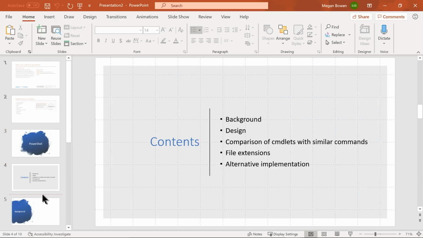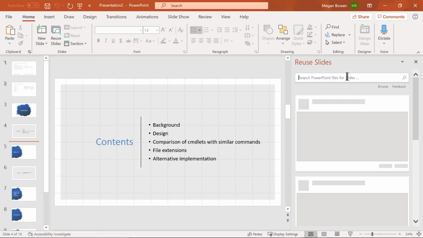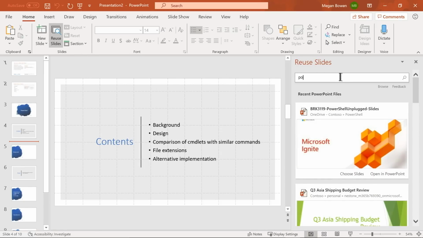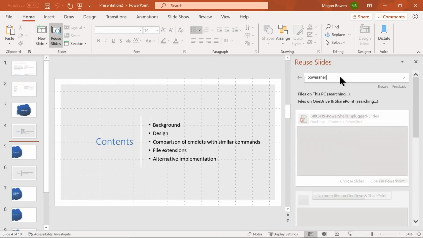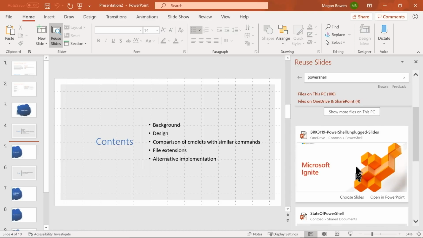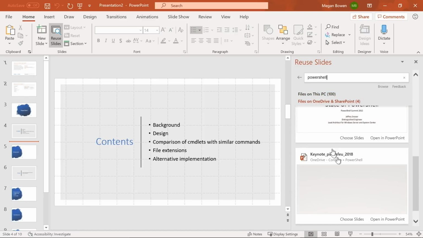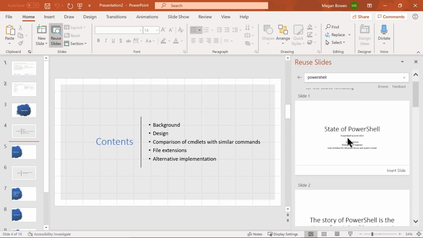Okay, now that's great, except it turns out I've done some talks about PowerShell in the past. Right. So now what I can do is reuse slides. Reuse slides will now search across all the things that I've done in the past, my OneDrive, my SharePoints, et cetera, everything that I have access to. I'll search for PowerShell. I'll take a look down. Oh, yeah, that was a great talk. I'll choose some slides from it.